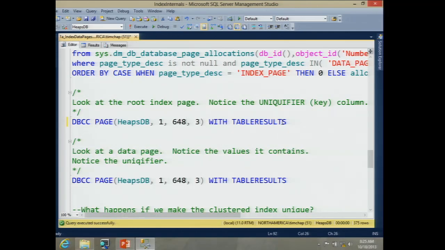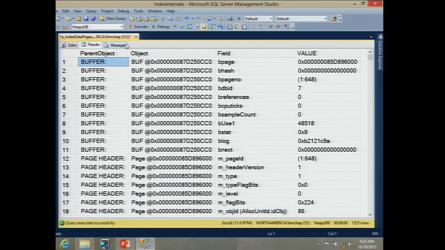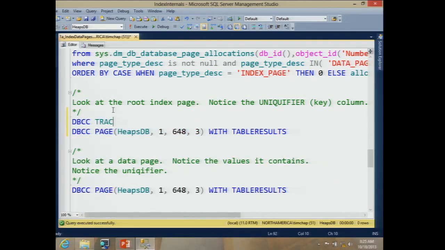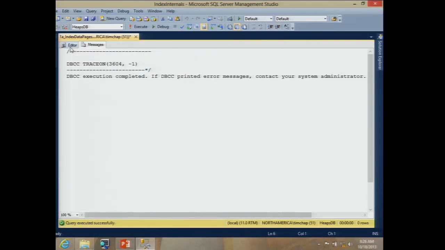I'm going to use WITH TABLERESULTS because it makes it a little bit easier to see in our case, especially for a little bit later. So I'm going to run this. No, you don't need that trace flag for table results. Let me see here. But I don't need table results here, so let's do DBCC TRACEON 3604, 1. I think that's right. That should work.